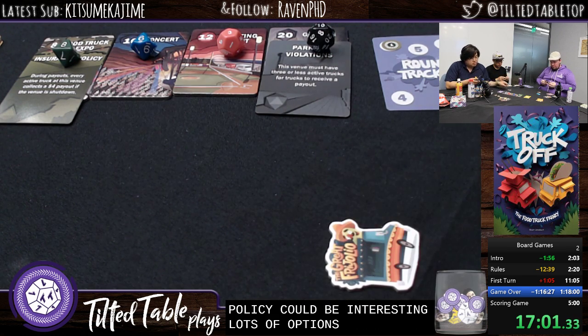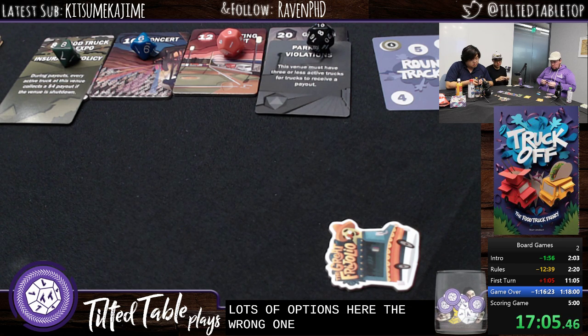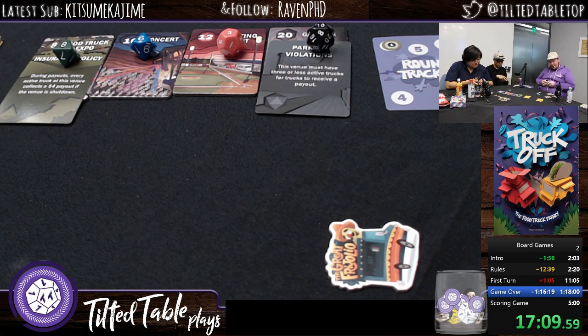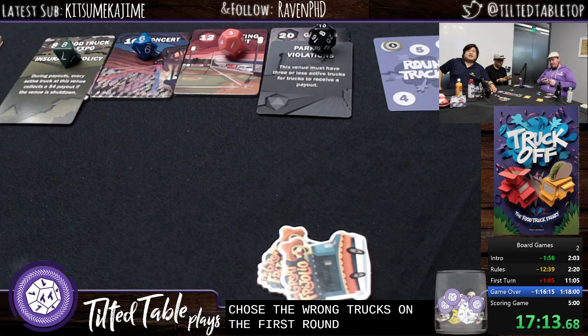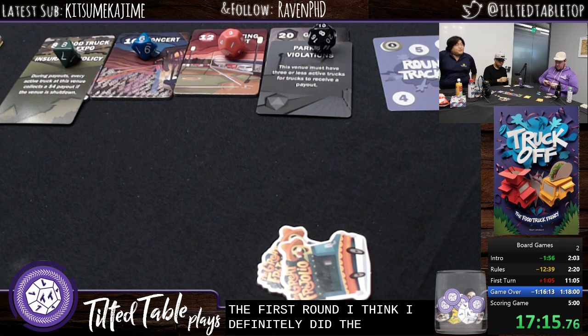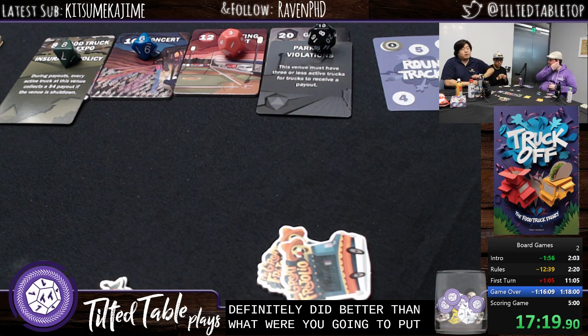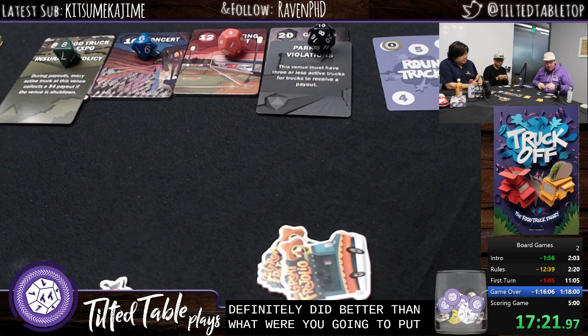Lots of options here. Don't choose the wrong ones this time. Yes, Sam. True. That's going to be Sam's excuse when he loses, is that he chose the wrong trucks on the first round. I think I definitely did better. No, I didn't. What were you going to pick? The 20. Yeah. The 20 was pretty good.